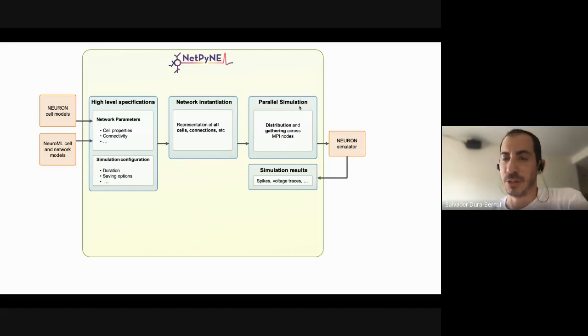So this parallel simulation, internally what happens is that NetPyNE distributes the cells across whatever nodes you have available. So you're also able to specify how many nodes you're going to run on using MPI or on supercomputers. And we will see examples of these. And NetPyNE takes care of distributing the cells to each of the nodes. And when the simulation finishes, it gathers the information back from each of the nodes into the master node. So you can visualize it, analyze it, and use it as you need. Okay, so that's what you see here.